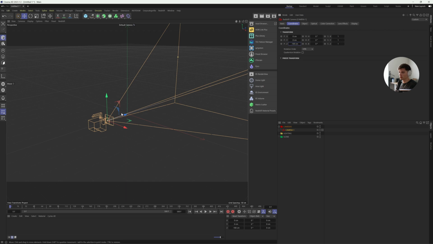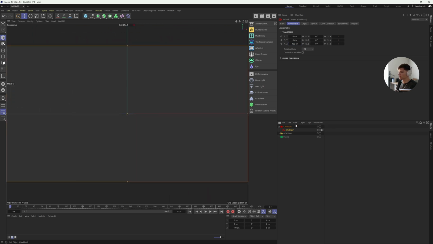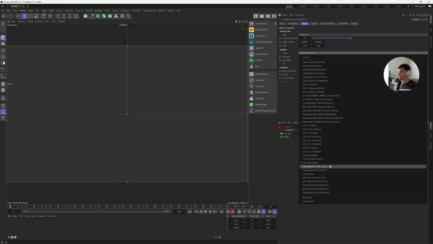And so right now I'm just moving this camera into position so that I have it every time I open up Cinema. I'll come into the object, I'll start my focal length out at like a 75, and then my sensor preset, I will take to an analog 35mm camera.